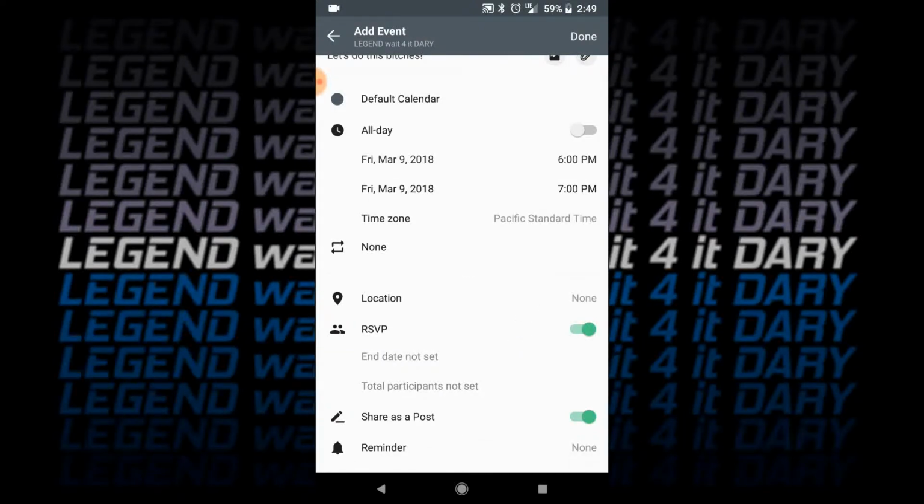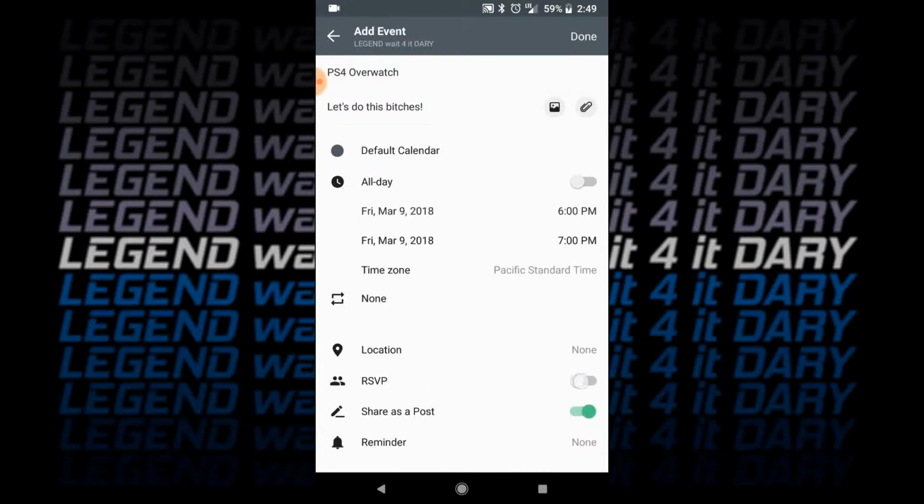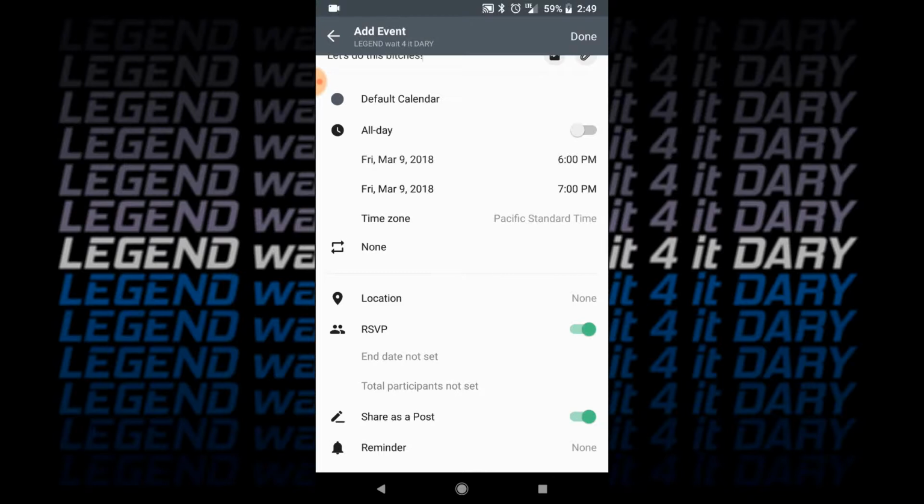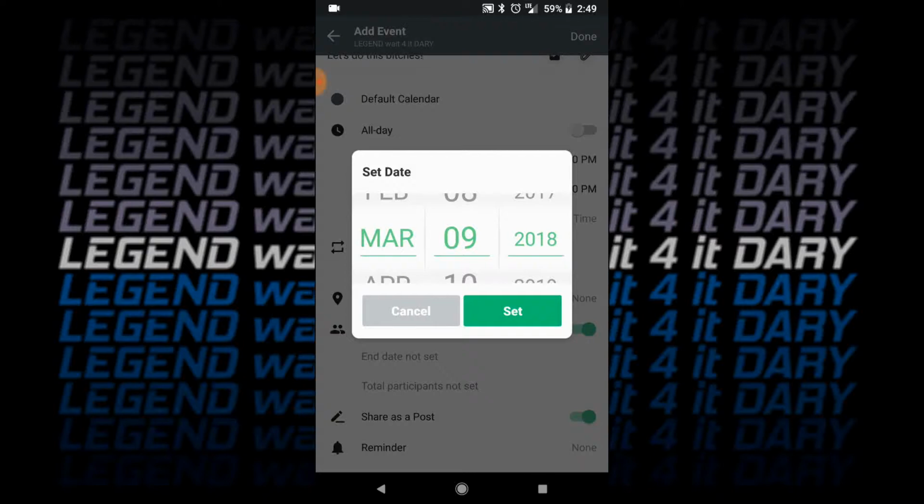Since Band automatically adjusts the time zone for the device it's being set on, there is no need to mess with this function. You also have location. Please do not use this option. Below that, you're going to have RSVP. This is a must. You want to make sure this is bright green and checked. This is what allows others to sign up for your event. Below that, you will have an end date. Please make sure your end date is set to 15 minutes before your event start time.